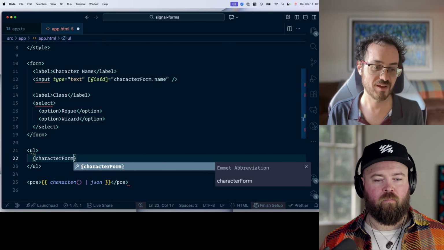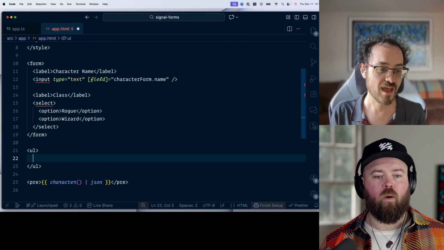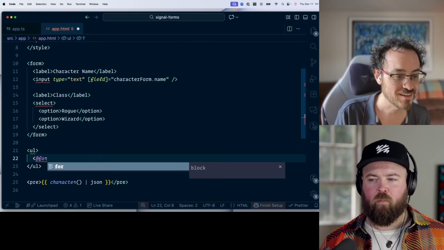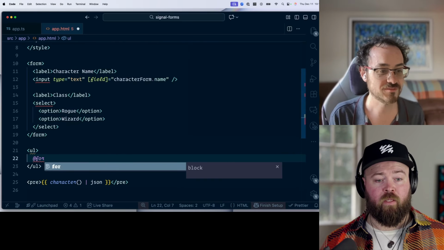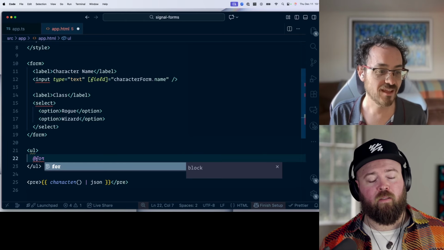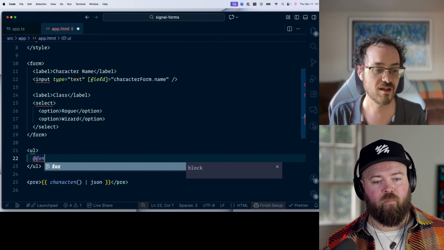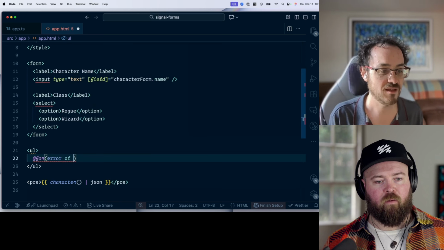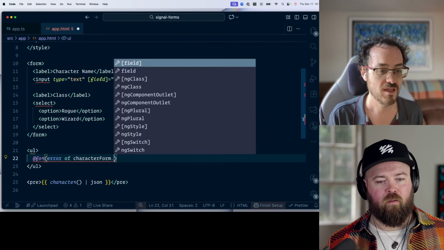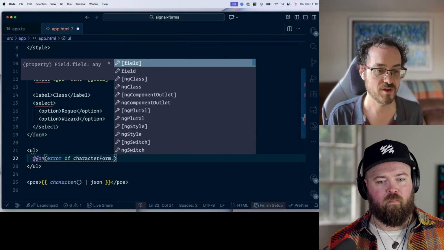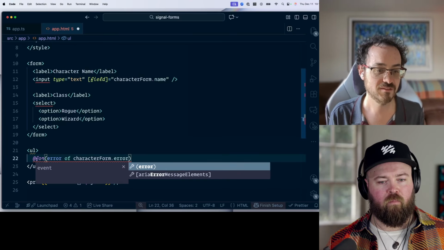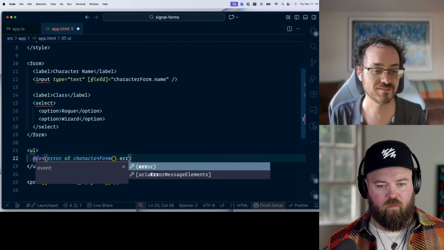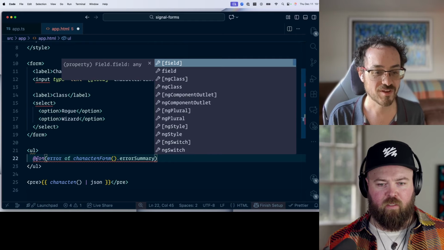So we want to use a for loop in Angular, which is the at for. Wait, I'm doing this wrong. No angle bracket. Double bracketed? Nope. Oh, you can just get away with this. Oh, yeah. Nice. Okay. And at for is going to be, let's say, error of, in parentheses. Error of character form. And we want to read a value called the error summary. Oh, we have to function call for character form. Oh, right. Read the signal. Yeah. Error summary. That's also a signal.